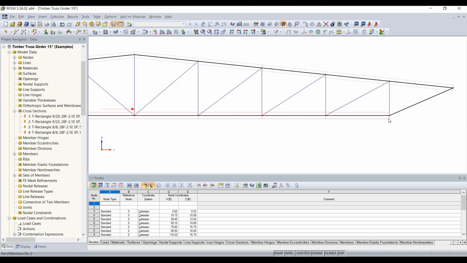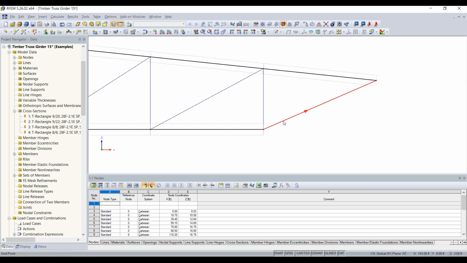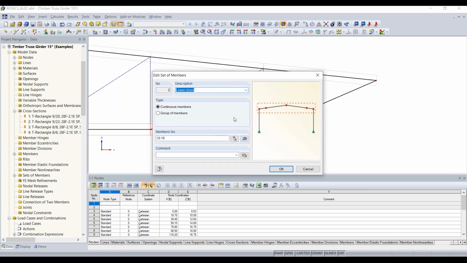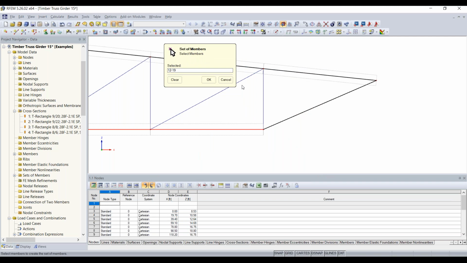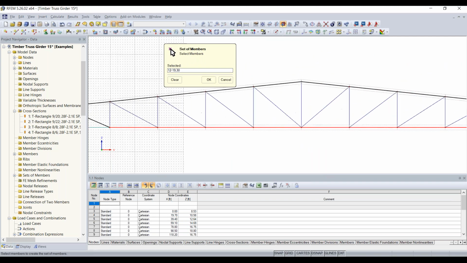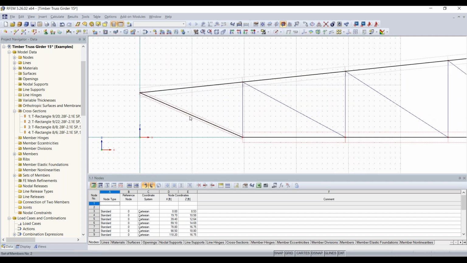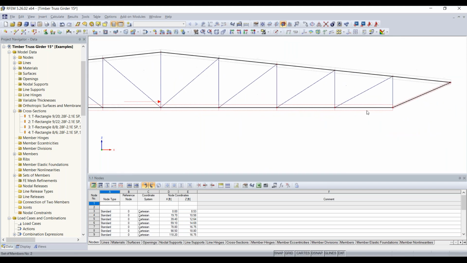But what we want to do is, you can see these diagonals are not part of the bottom chord set of members. So we can simply double click on this dotted line here, and this will open up the edit set of members dialog box. So you can see this second set of members, lower, is defined as the lower chord, and members 12 through 19 are included in here, but we want to include the diagonals. So I can select them graphically and click OK, and then click OK again, and now you can see my diagonals are part of my bottom chord here.